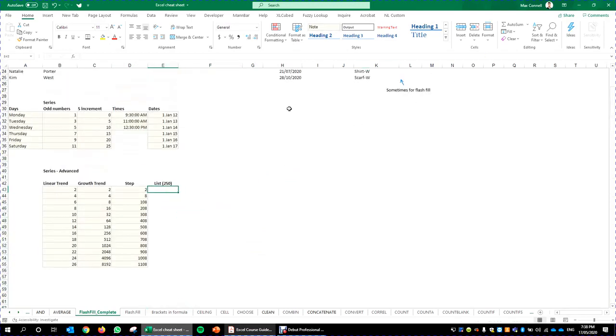So for a large list, I'm going to go the slow way. So I'm going to go fill over here. I'm going to go series, and then I'm going to go step value 1 and stop value 250. So basically what that means, whoops, sorry, I forgot to add in the 1.